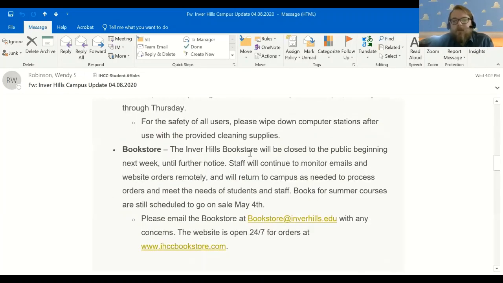So right now the bookstore itself is closed to the public, and that's until further notice. So this could change. We just don't know when exactly it will change. And I want to keep that in mind because we're recording this, and if you're watching it at a later date, maybe this information has changed.